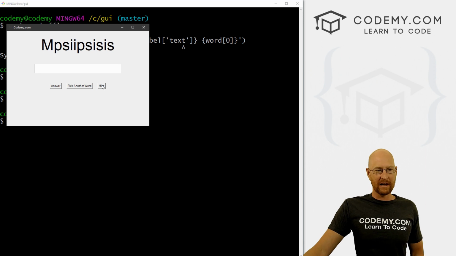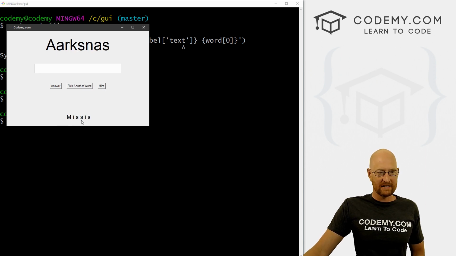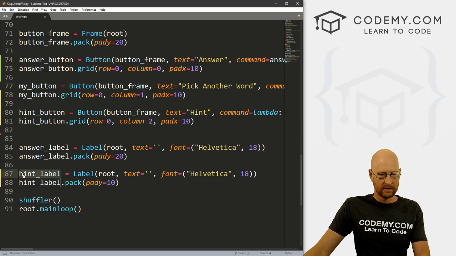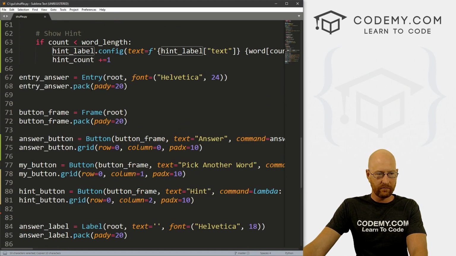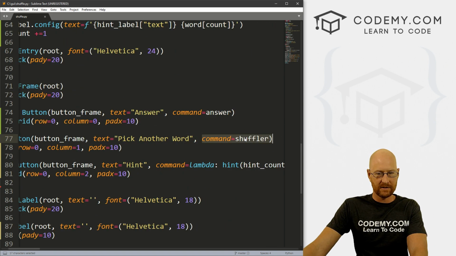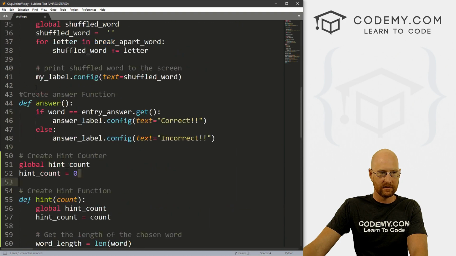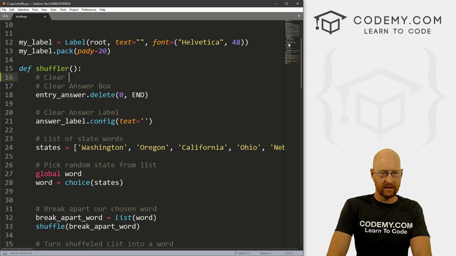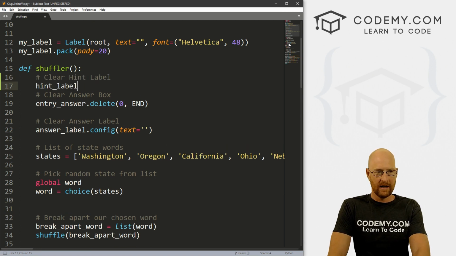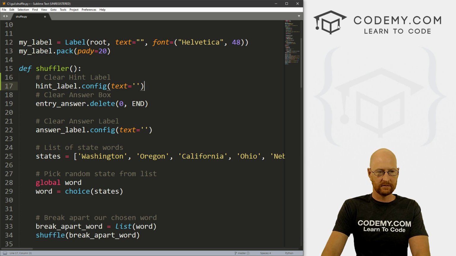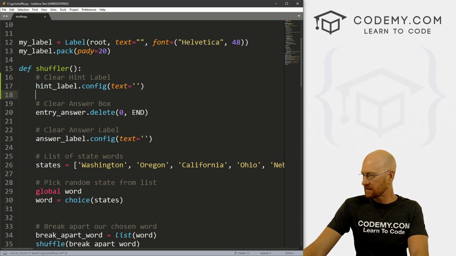Okay, so now when we click this pick another button, we want this down here to clear as well. So let's do that real quick. That would be our hint label. So when we click our pick another word button, it fires the shuffler command. So we need to make a change to our shuffler command. Let's clear hint label. Let's just go hint label config text equals nothing. There we go. Give a little space there. Okay, so let's save this and make sure that worked.